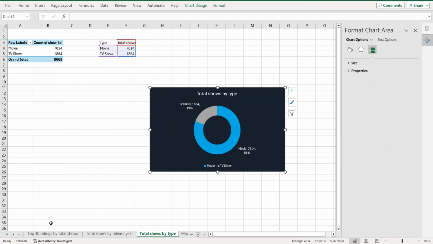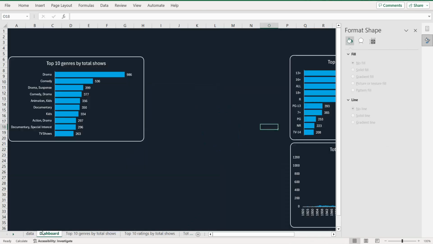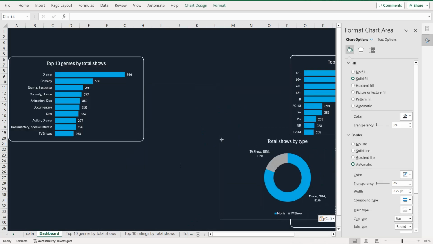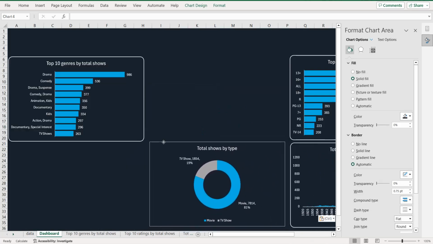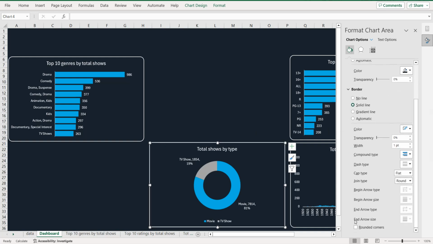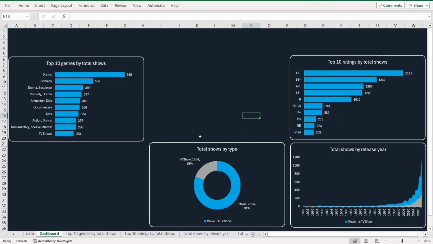Same thing, we copy this one, paste it in the dashboard. Okay, so you can have it here, and for the border it will be white, 1, and rounded corners. Okay, so like that we get our donut chart for total shows by type.